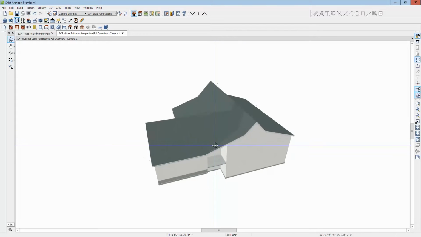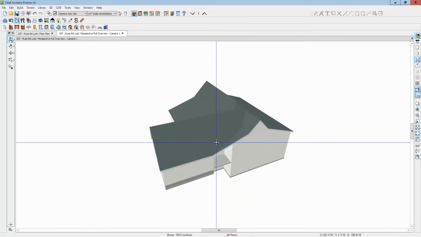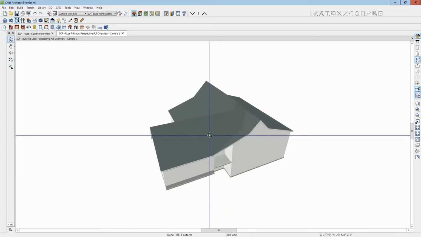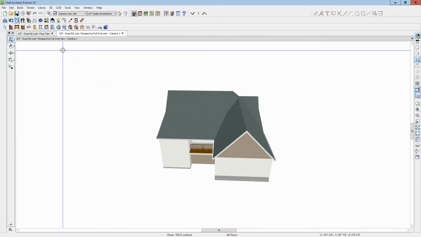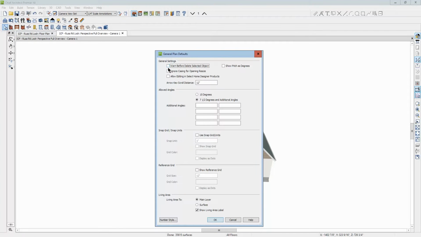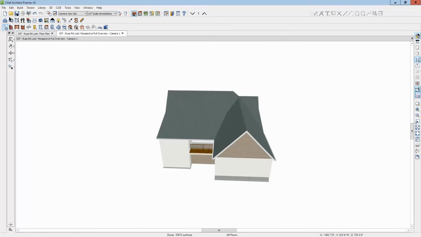Hi, I opened your plan in Chief Architect X6. I'm going to open plan defaults and check allow editing and select Home Designer products. So when I repost the file, you'll be able to continue to open it and work on the file.